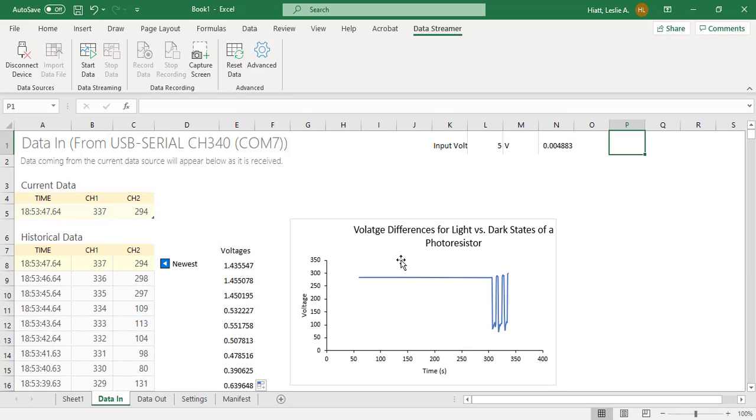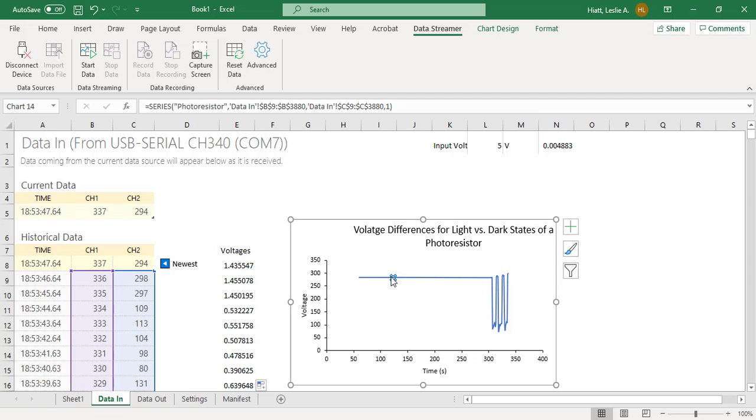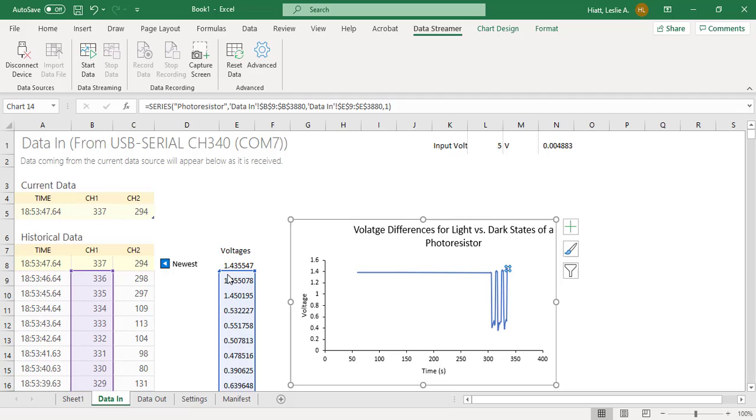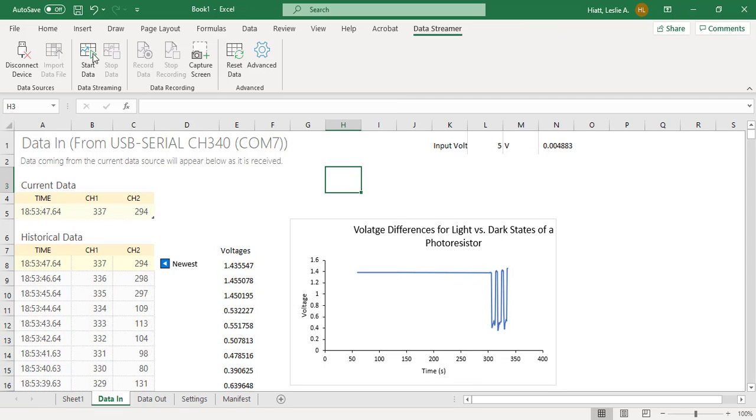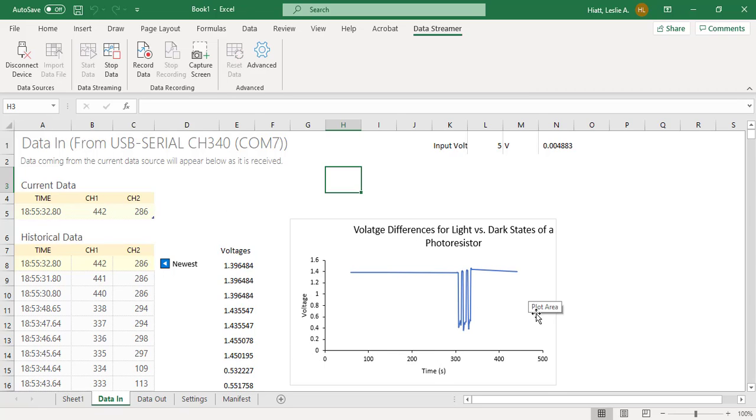Let's come back up to the top. And now we're going to change that value. So instead of being within the C row, let's change it to be this voltage row. Hit enter. And now let's hit play. And so you can see once again, it's getting populated in real time. It made that giant jump because some time had passed. And now dark state and light state. So you're getting a graph in real time, and that's the main advantage of the data streamer.